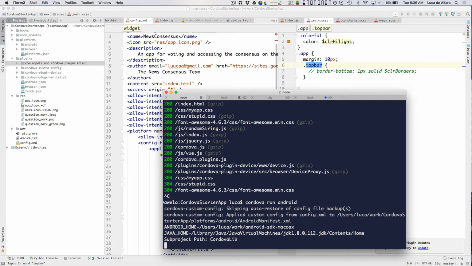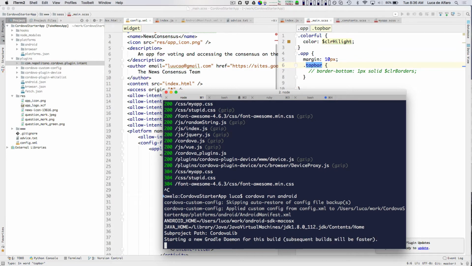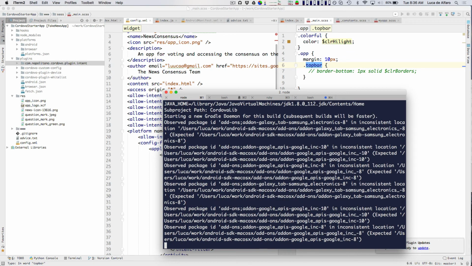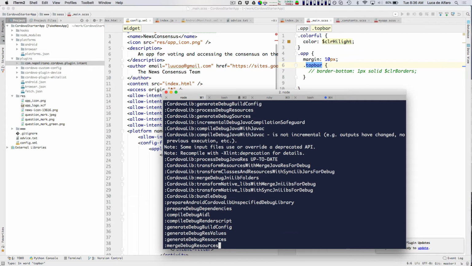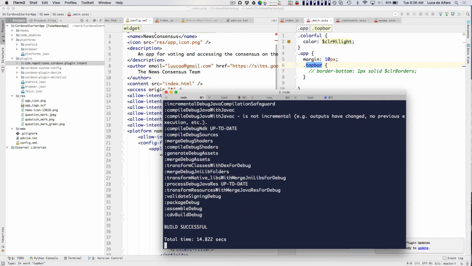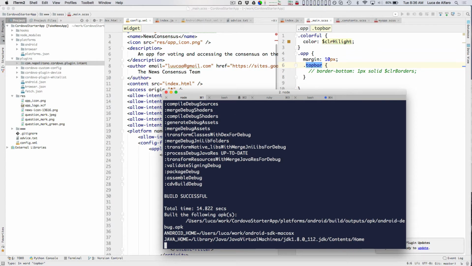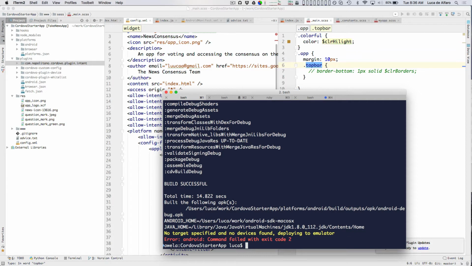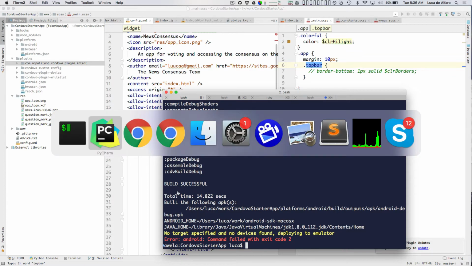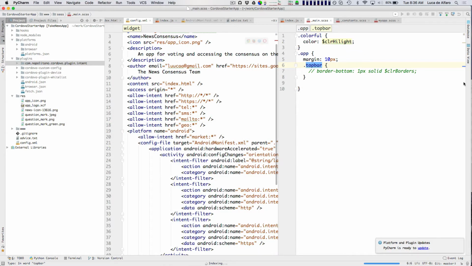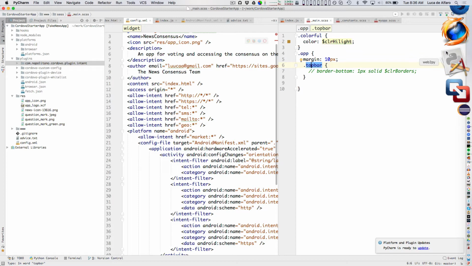So let me see what happens if I do this. It starts the new Android build, which may take a moment. Okay, the build was successful. It has built the APK, but then it tells me that there is no device found. So I don't know if it's auto-launching an emulator. It's not, so I should somehow launch an Android emulator, which I guess I can do. The easiest way would be to do it from Android Studio.